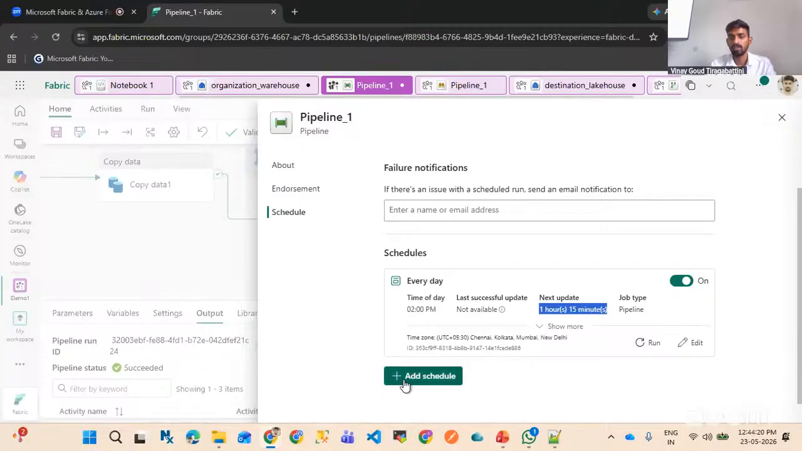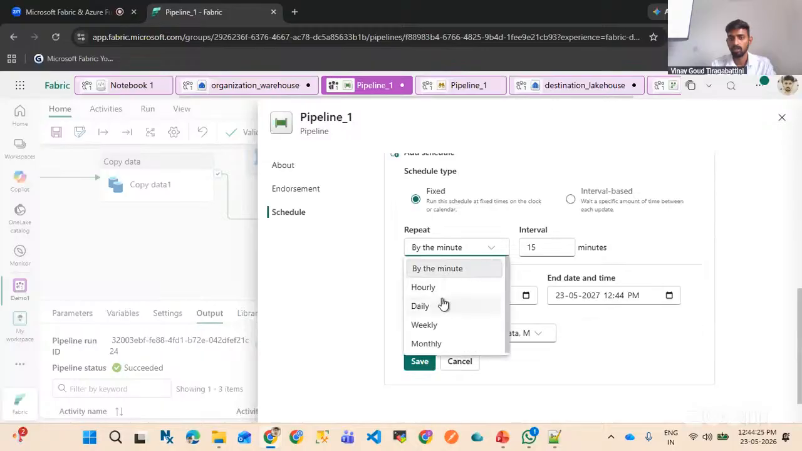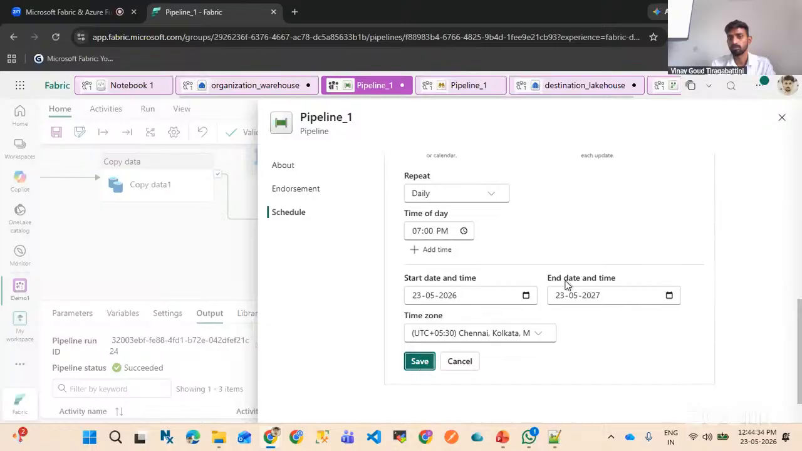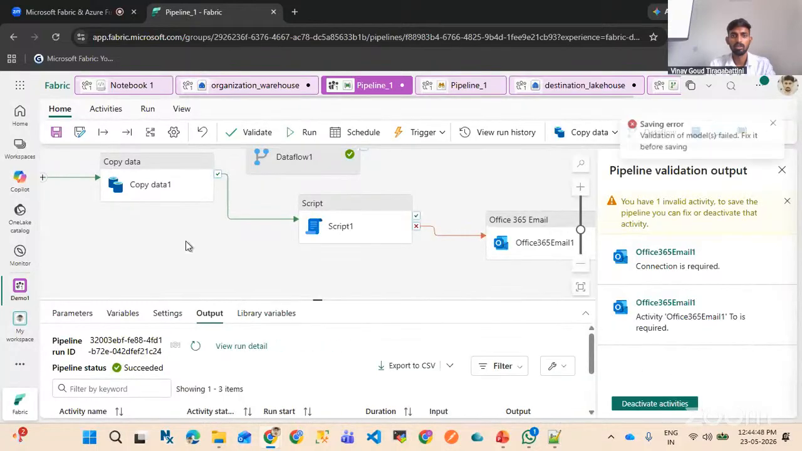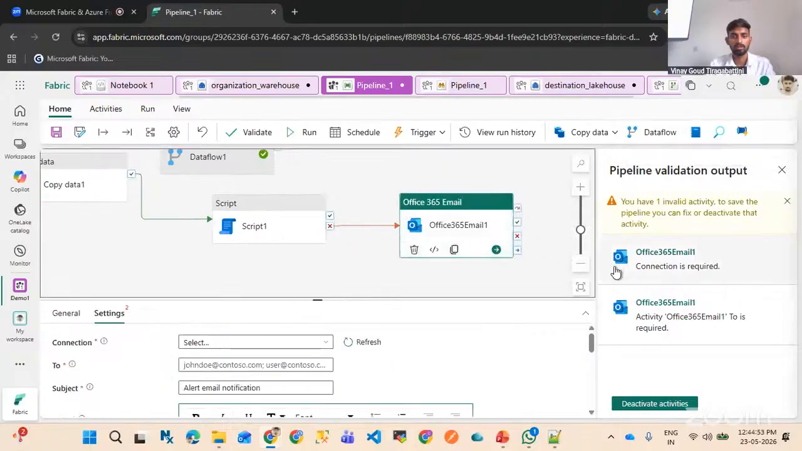So you can also add another schedule, daily, for another time as well, 7 p.m. So now the pipeline runs twice a day, once at 2 p.m. and once at 7 p.m. After this, you need to save this. So yeah, I didn't give the credentials.